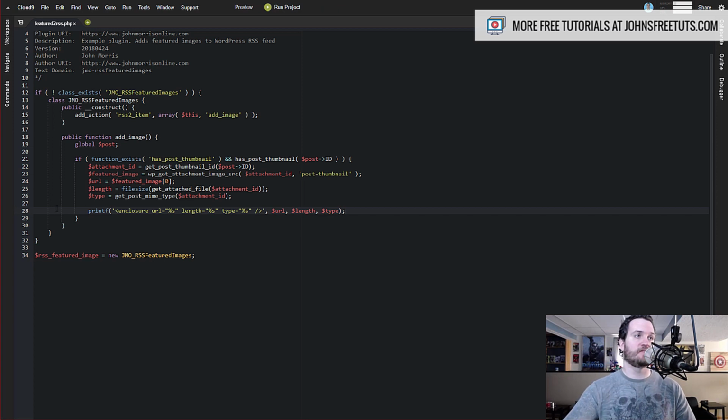That is the plugin. So again, we're checking to see if their post thumbnail exists. If it does, we're getting the URL, the length, and the type, and then we're printing all that out, putting that data where it needs to go in our enclosure tag. And so what this should ultimately do is create us an RSS feed that has that enclosure in it.